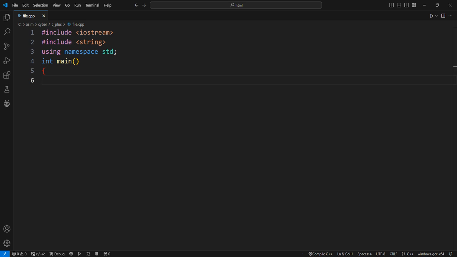The main function is the starting point of any C++ program. It tells the program where to begin executing.